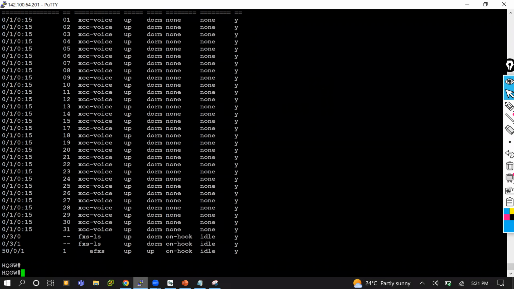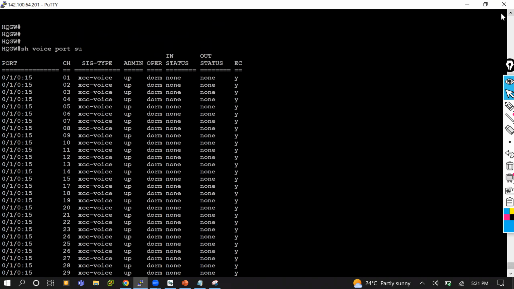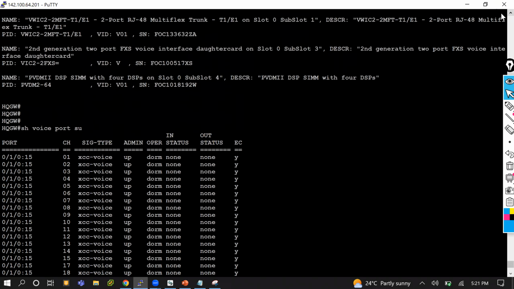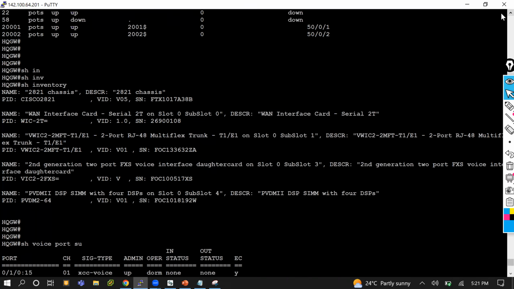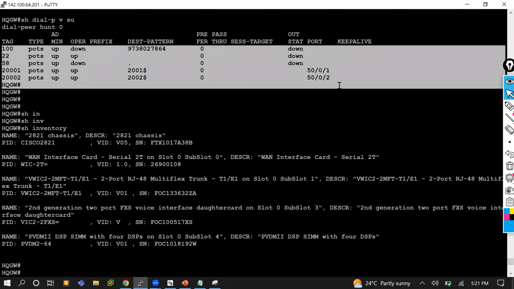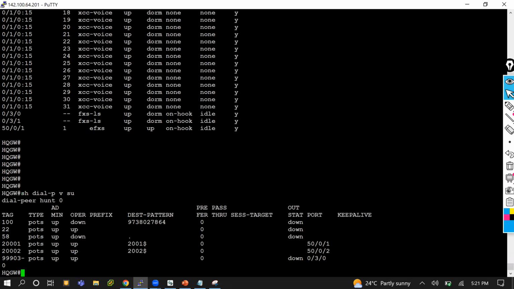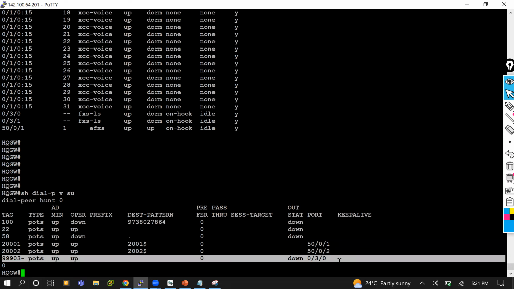Okay. Earlier, if you remember, when I verified the dial peers, there is no dial peer created for the port number 0/3/0. See, nowhere here. Nowhere I'm having 3001, nothing here. Now I'm going to use show dial-peer voice summary. Here we go. Okay. The port's dial peer is created, 0/3/0. But the destination pattern it has not taken. It has to be taken.